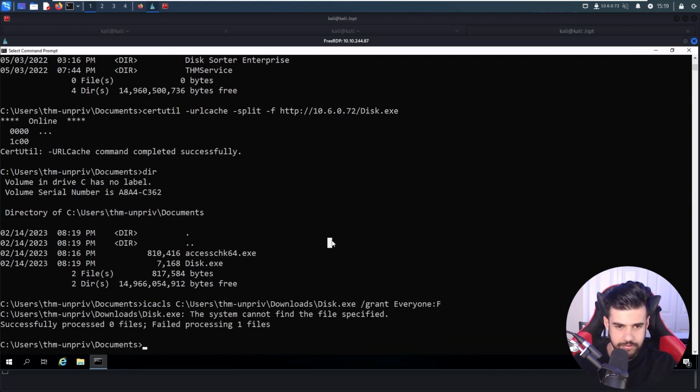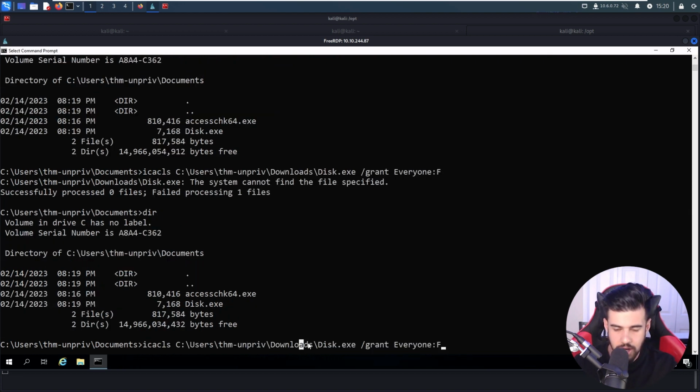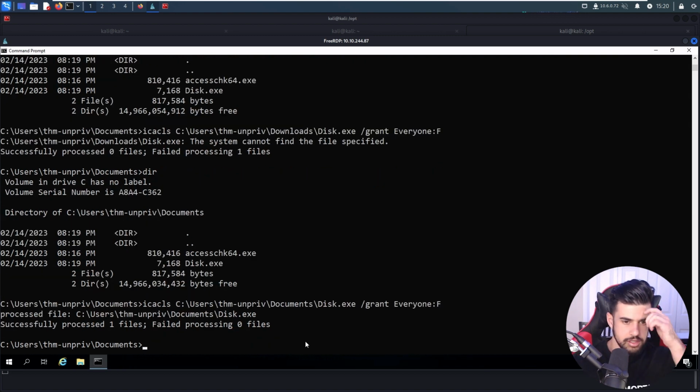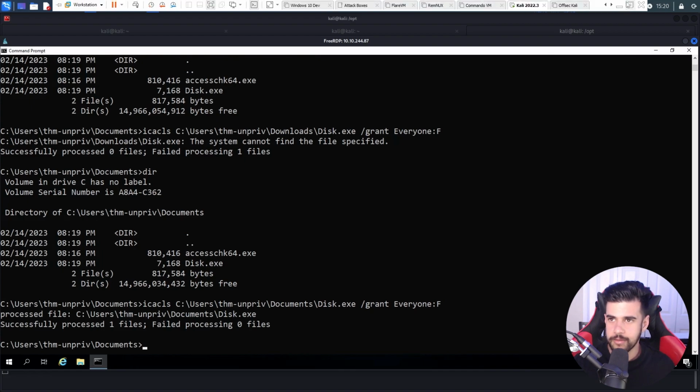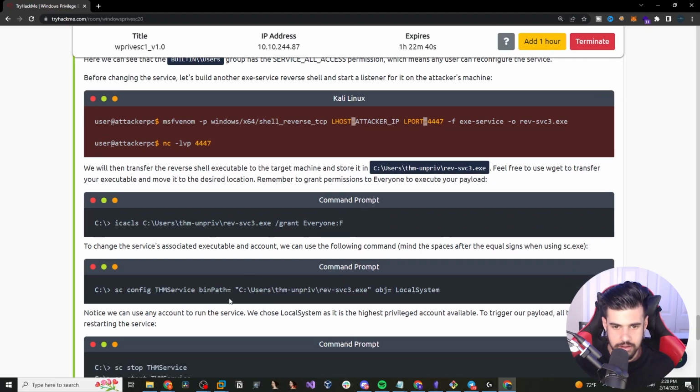I cannot find the file specified. What happened here? Did I mistype something? Oh yeah, I think it auto-completed downloads instead of documents. So cool, there we go. Now that time it worked, finally. The third time is a charm.